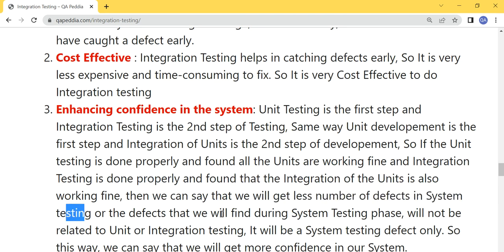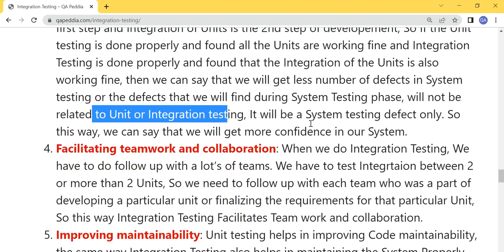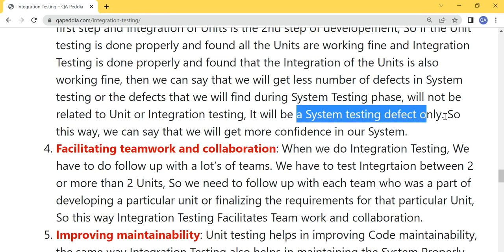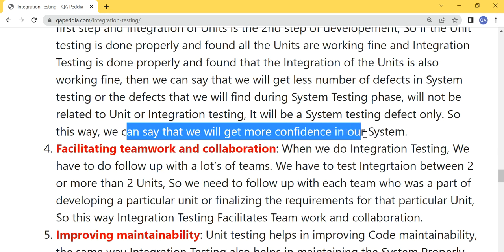Or if we find any defect during system testing, it will not be related to unit testing or integration testing. It will be a system testing defect only. So this way we can say that we will get more confidence in our system.